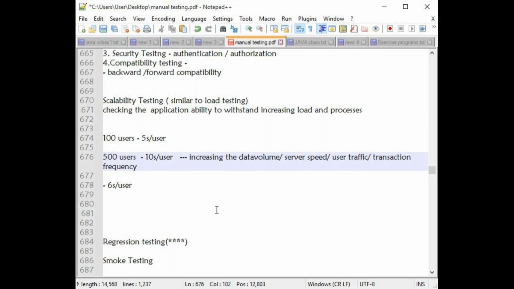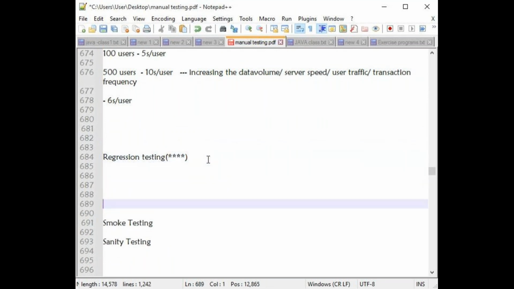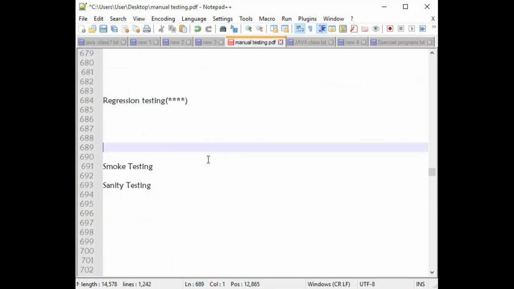Okay. Next one, very important. Please remember regression testing. When we start testing a particular application, we find some defects, right? Or sometimes a user wants to add some new feature to the application. Let me take an example.